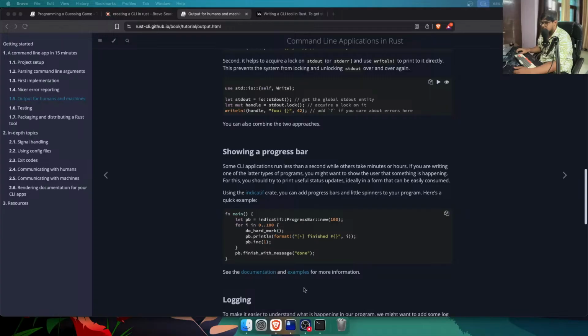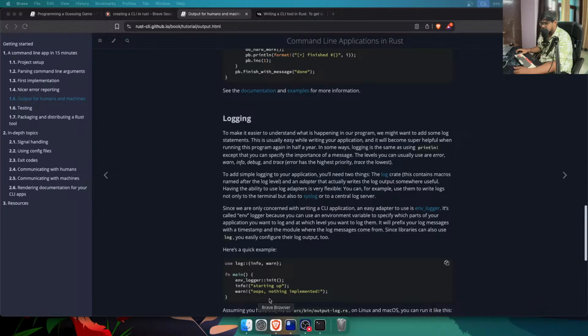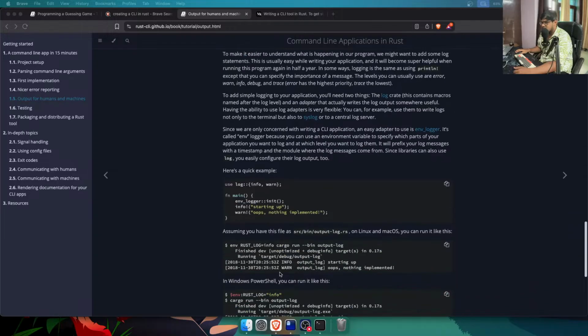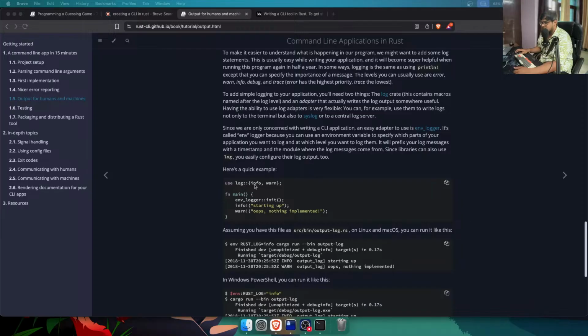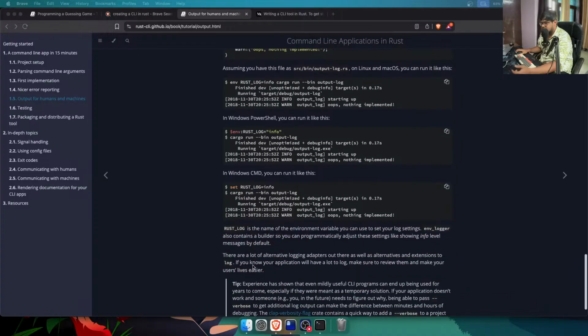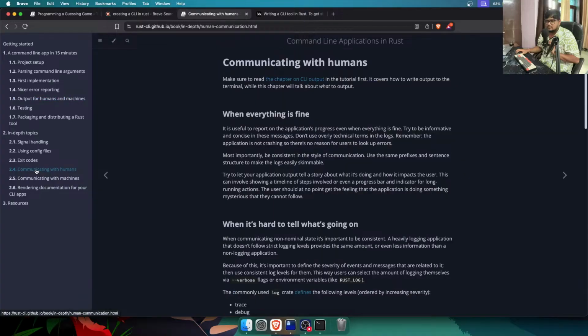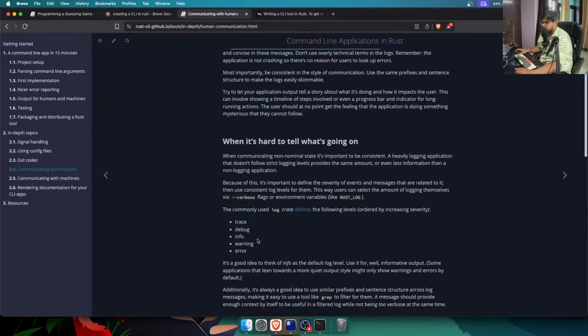Check this out. Logging. Syslog, log crate, env_logger. You can create this of your own. Maybe you won't see any colors and all, but I use this on my backend, the one I wrote with Actix Web. I have used this crate. So yes, it shows something like this. For an error, it will be red. Anything, testing, packaging, okay. Signal handling, communicating with humans. When everything is fine, it is useful to report the application progress. Trace, info.